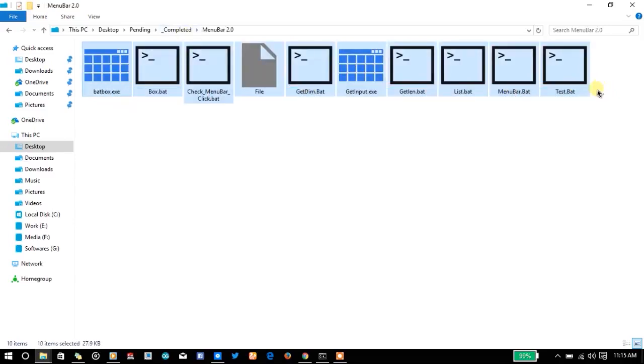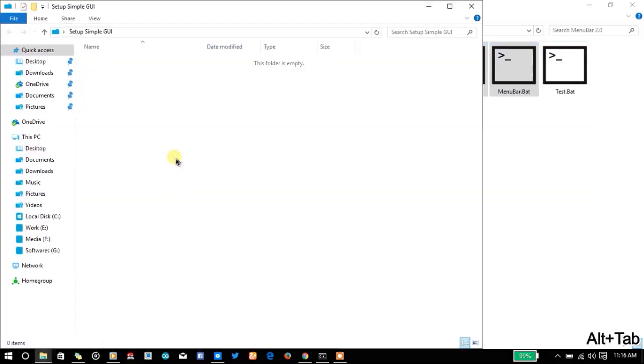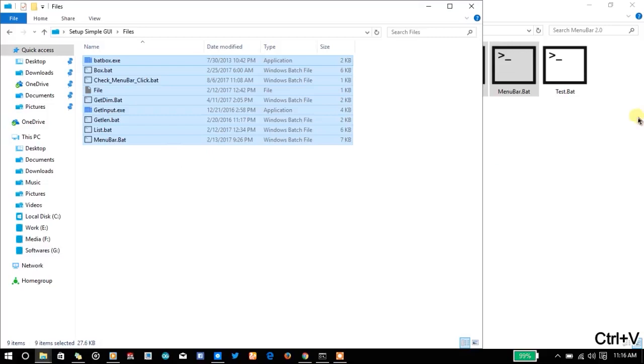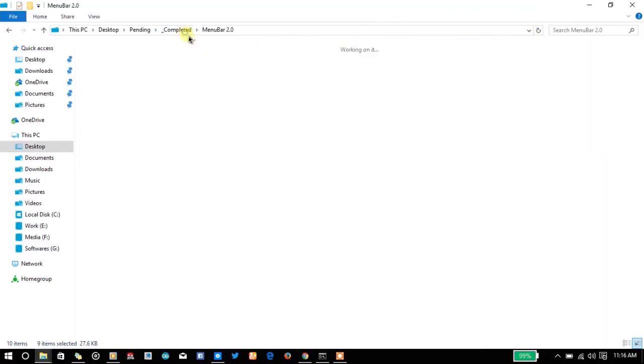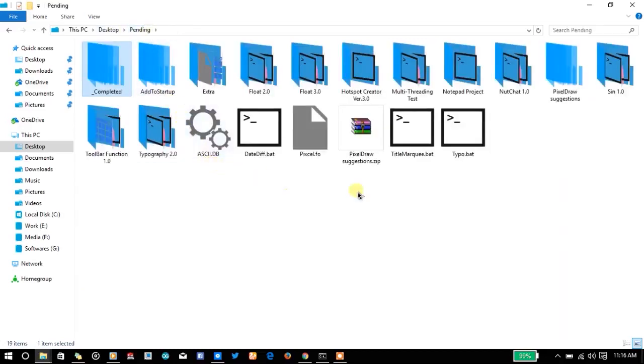Let's copy the file, leave the test file, and create a new folder here named files. And now I need to grab the button function 2.0. So I don't see button function here.